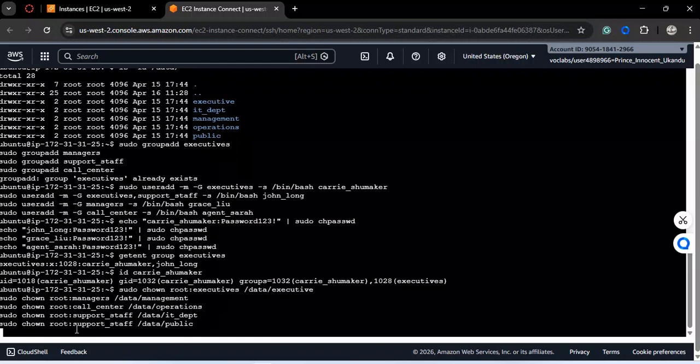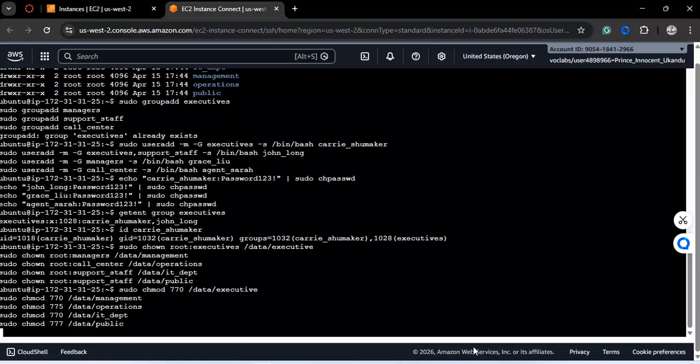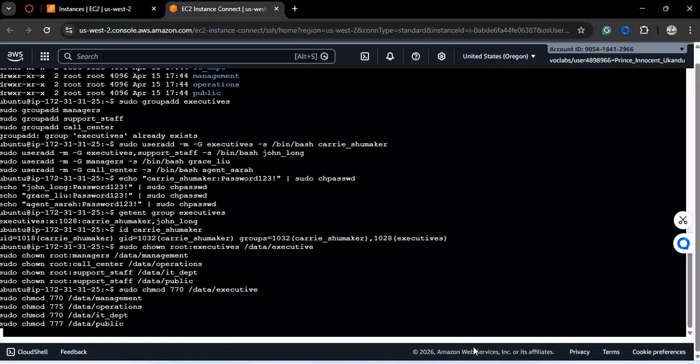Now, the permissions and ownership. I'm applying group ownership and permissions to enforce department-based access control. I'll run it. Now we can see that each directory is owned by its respective department's group for access control.